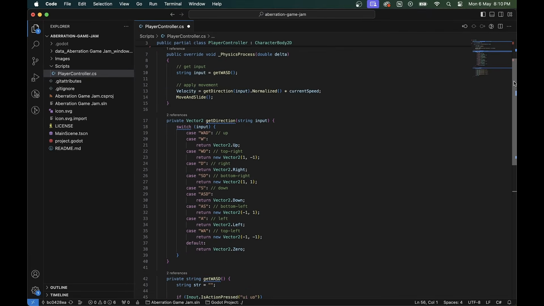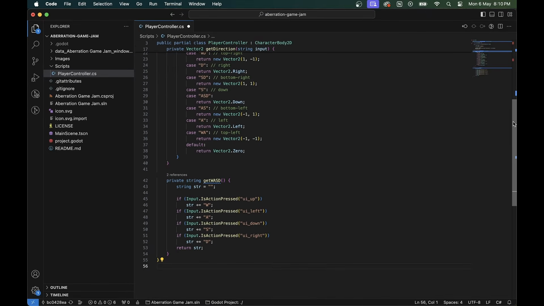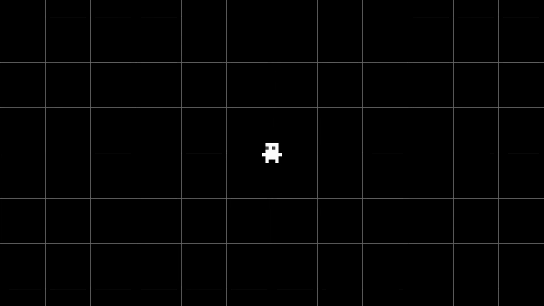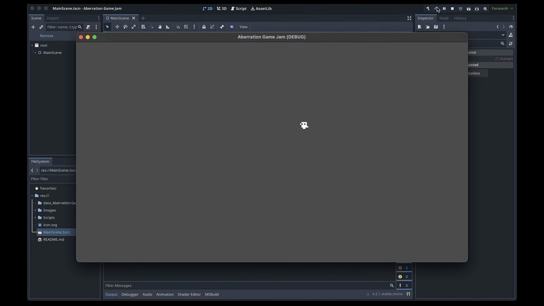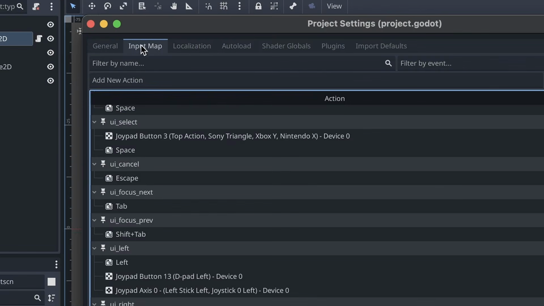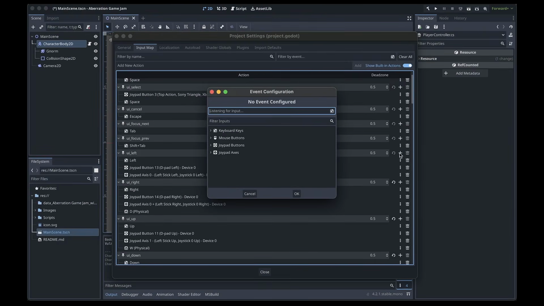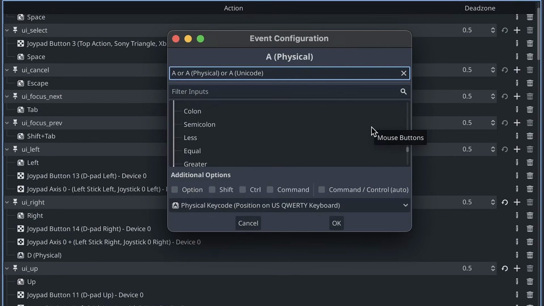Next, I slapped together a quick character controller script. It's definitely not the prettiest code, but essentially all it's doing is picking one of these 8 directions to go, normalizing that vector, and then multiplying by a speed. So, very basic movement. With Godot's input map system, it was also very easy to hook up the movement to both the arrow keys and WASD keys.